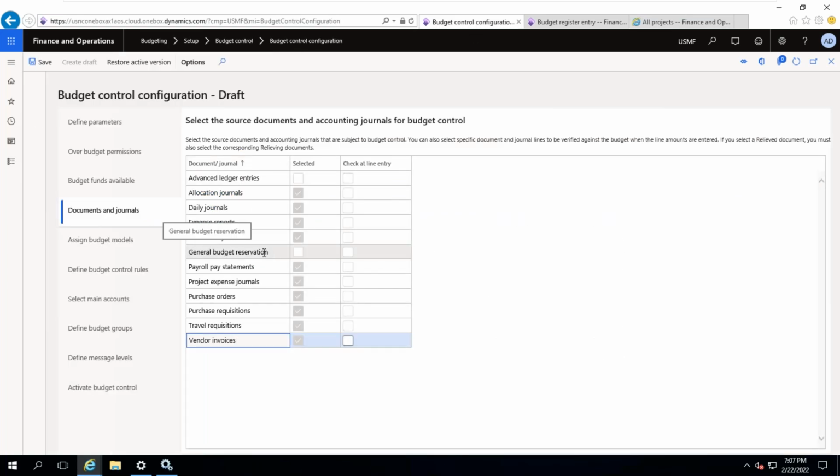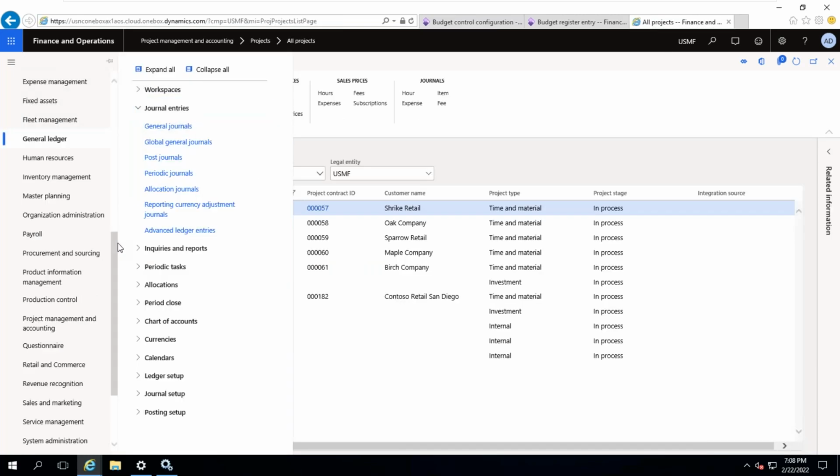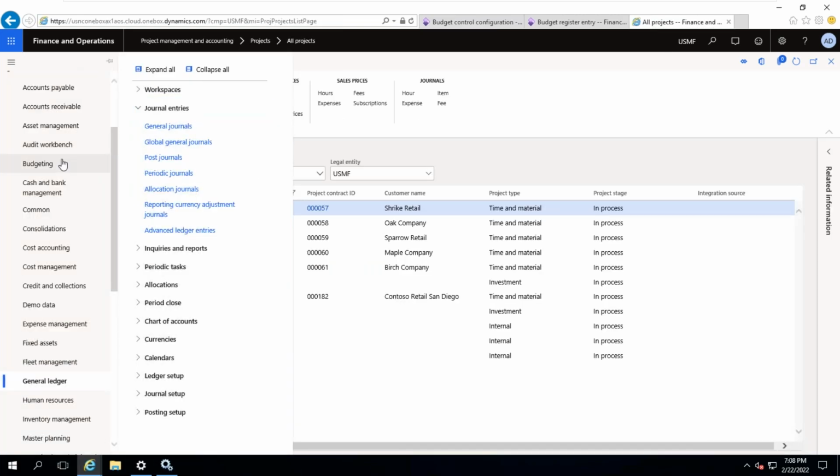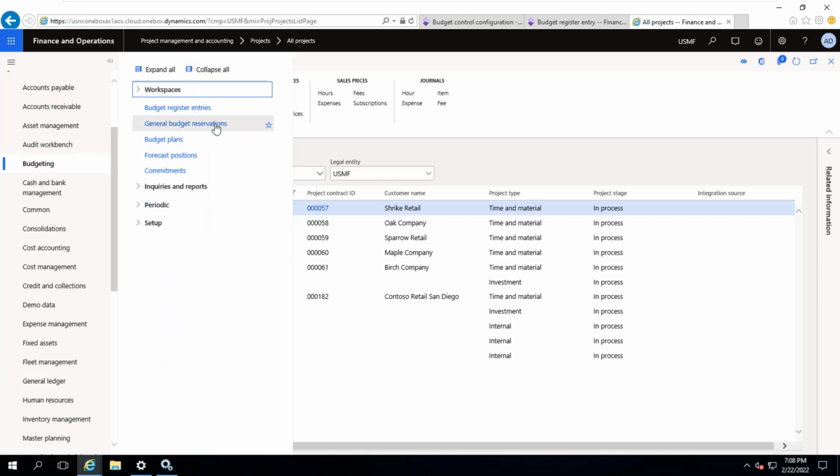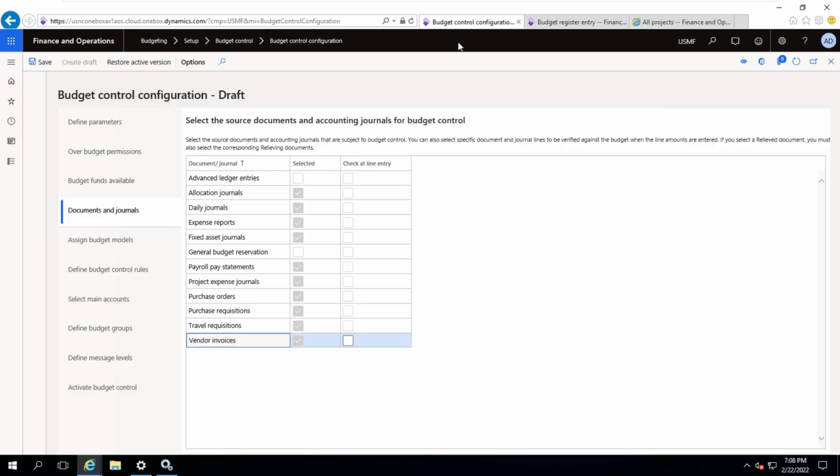Next, general budget reservation means the budget module. Here, general budget reservations. There are many modules, and wherever you want budget controls, you can enable this checkbox. This is at header level, this is at line level. If you want line level restrictions, you can have them.